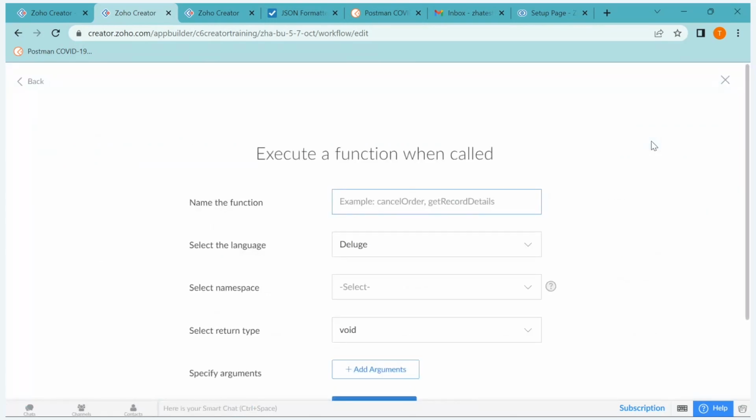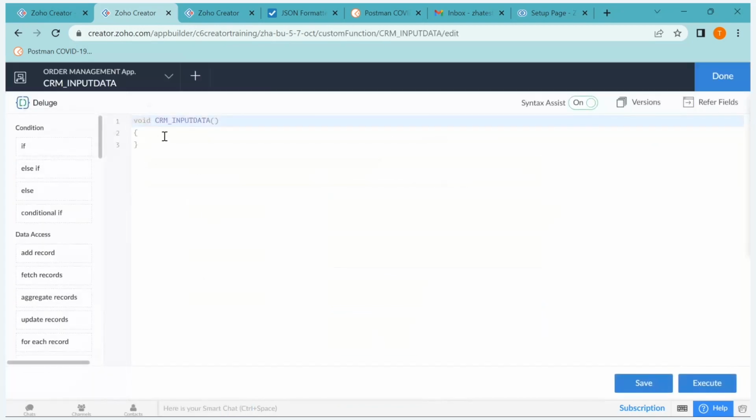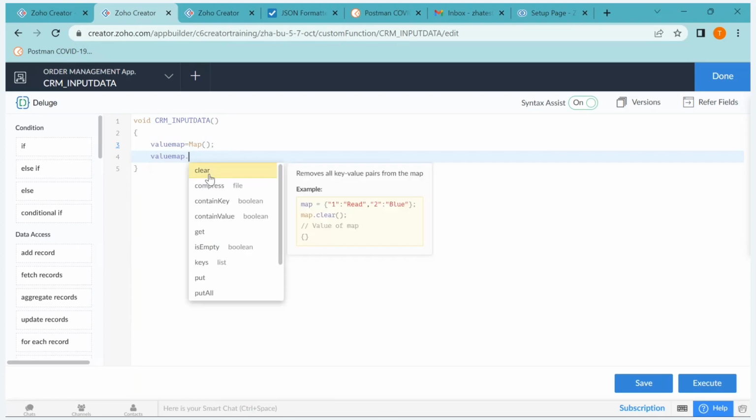And let me start with the new function and we'll call it CRM input data. Let it be Deluge and let the namespace be default. And let me start the function. And let us start with value map is equal to, let's open a map. Let me create a map and then start with value map dot put.